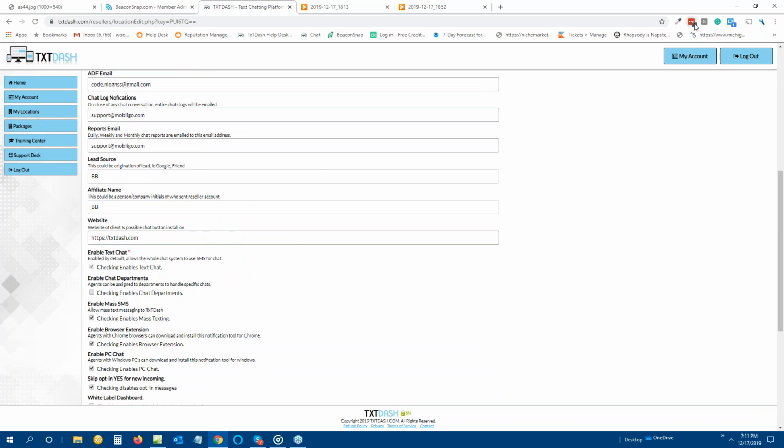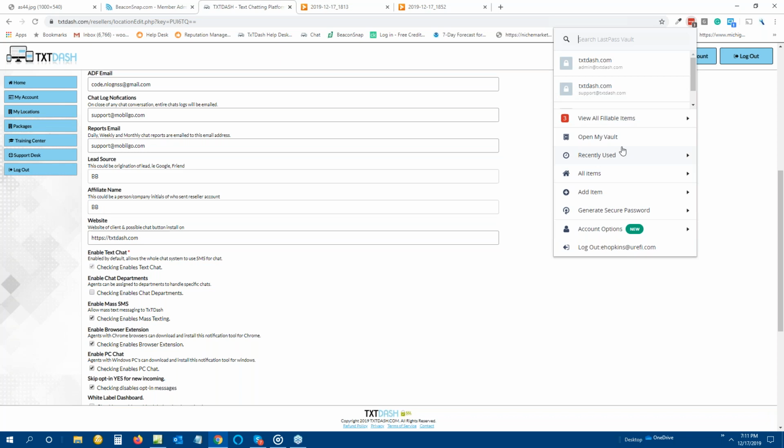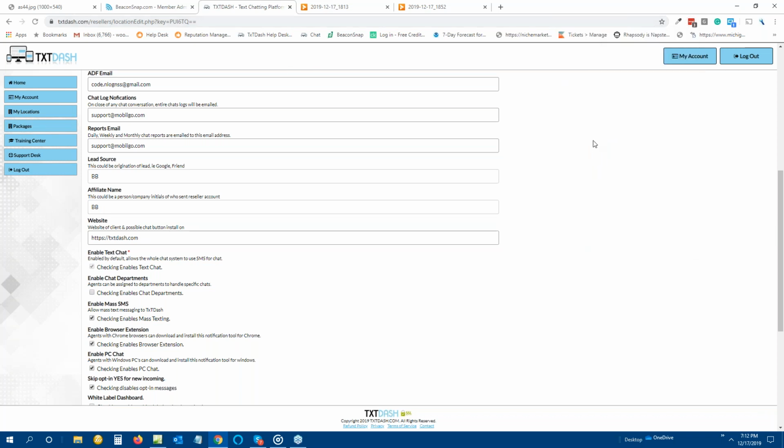So there's a way inside LastPass, and they've changed this so many times, where you can actually disable it from automatically filling forms on TxTDash.com. So I know a lot of you guys use LastPass, so always be aware. Even with EngageSnap, I've seen it happen too.